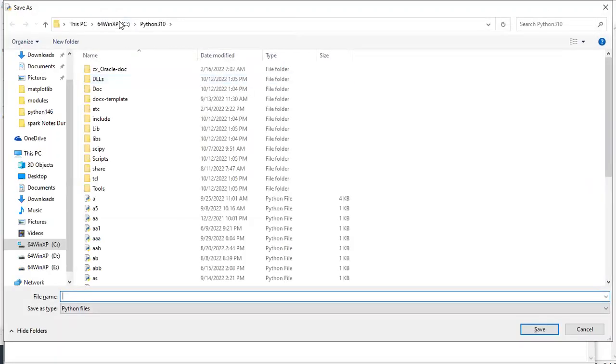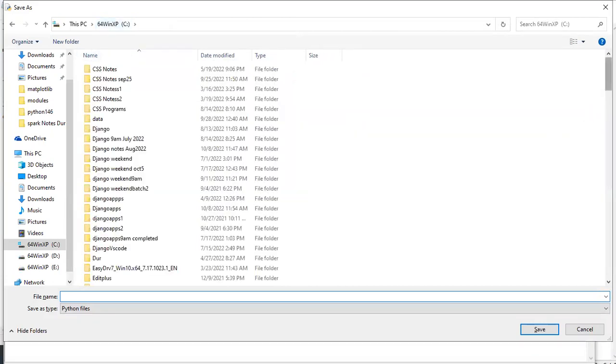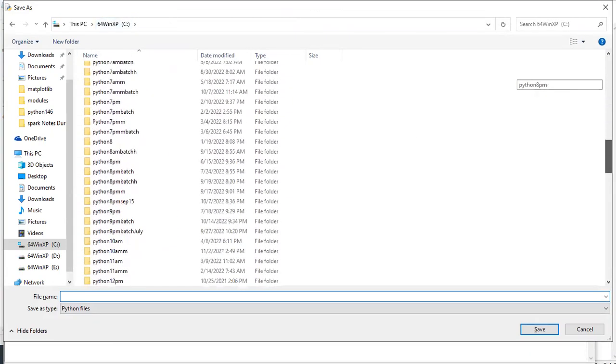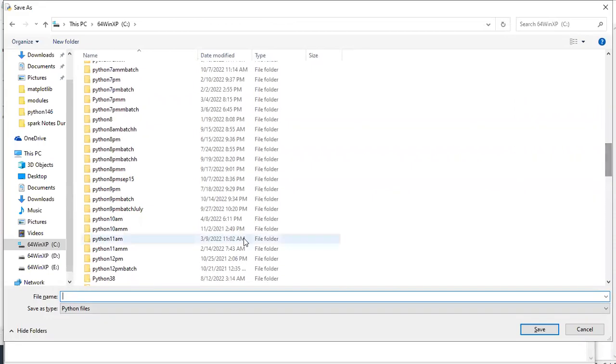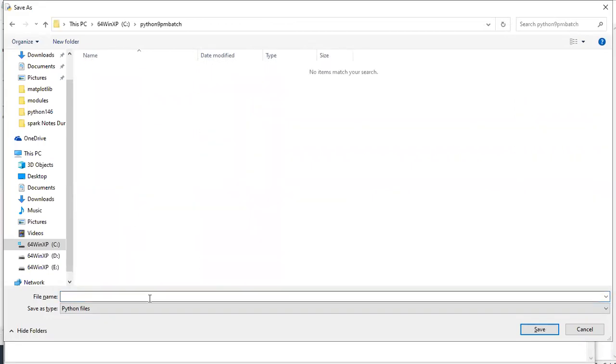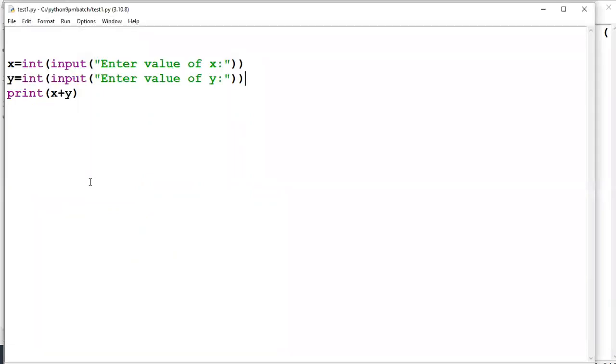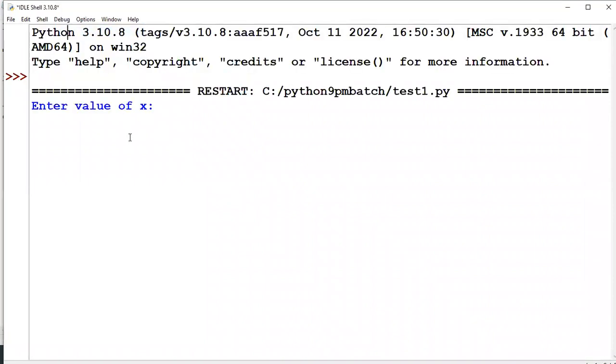Save it within the C drive, in the folder we created, Python 9 p.m. batch, as Test1.py, right? Run module. Enter value of x 10, enter value of y 20, sum is 30, right? Yes, this is the coding.